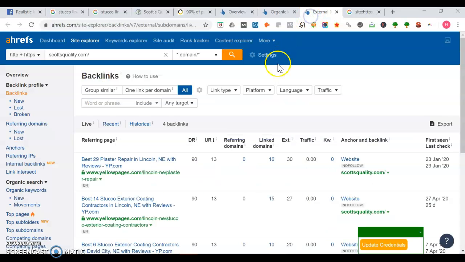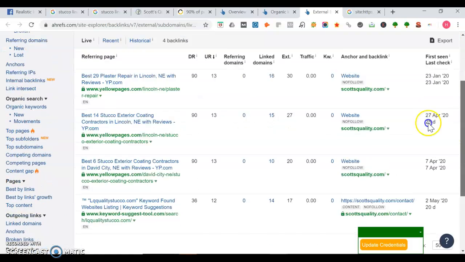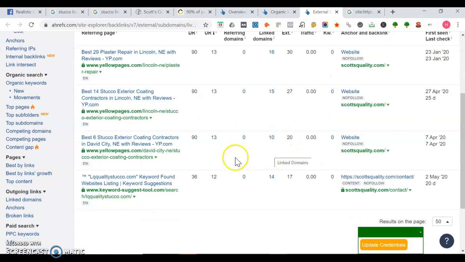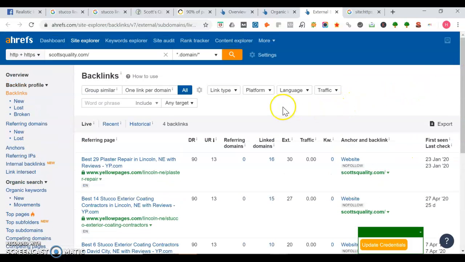Let's take a look at some of their backlinks too. Looks like their only backlink is on Yellow Pages. That's definitely a site you want to be linked up to. I guess then there's a keyword suggest tool. You can get some ideas from there as well. And then I'd recommend, too, getting a website link from your local Chamber of Commerce. That would definitely help with getting you ranked a little higher, too.